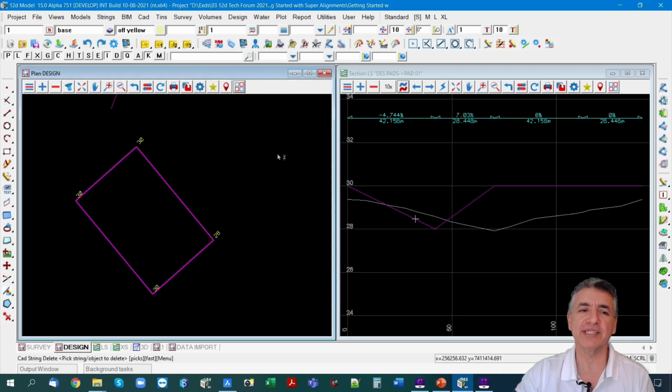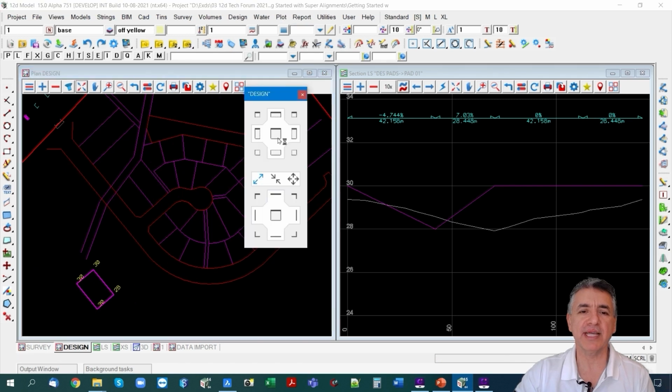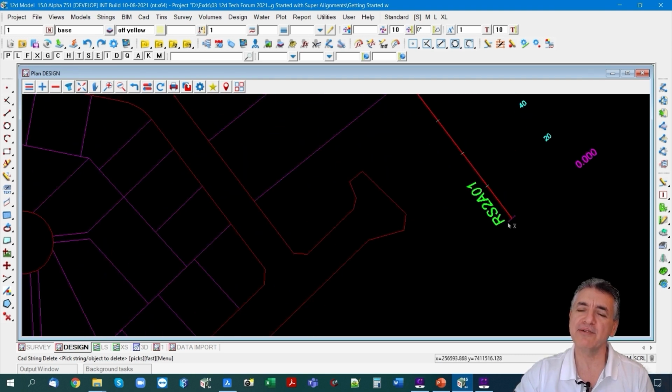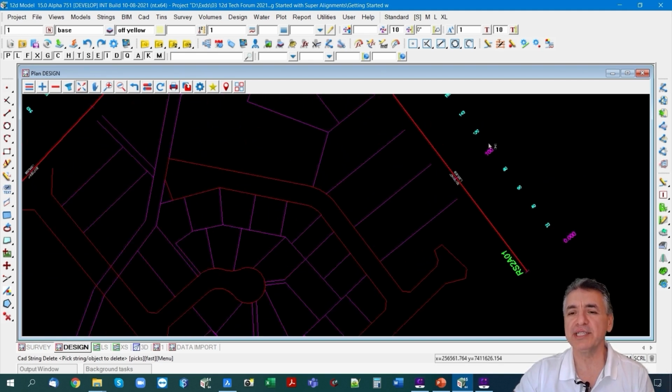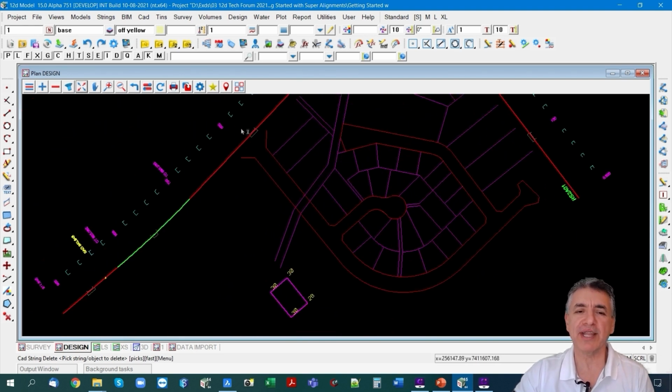Okay, I'll finish out of that one and go back to my plan view here. Just maximize that. At the moment this is a bit of a subdivision job, land development with some road boundaries, and you can see on the right, running around the back, there's already a super alignment in this project. It's called RS2A01 is the name of the string. You can see it has chain edges displayed every 20 meters. We're going to create another super alignment, which comes in the middle of this road reserve and comes down here.